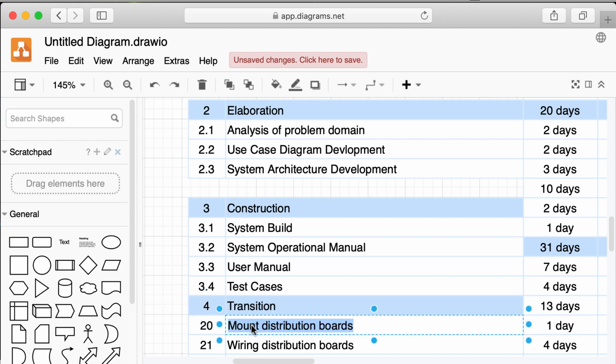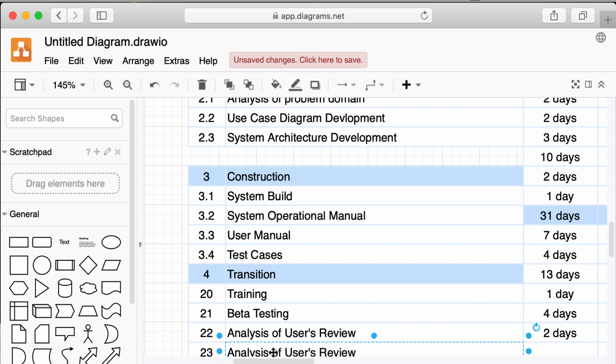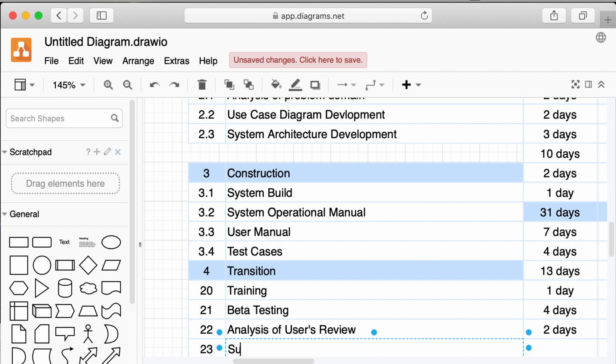In transition: training, beta testing, analysis of users' review, supporting and maintaining the product.